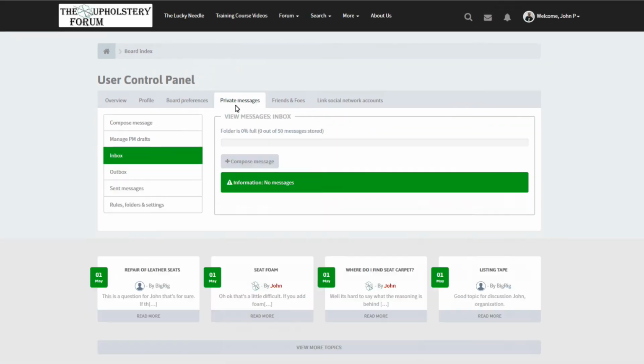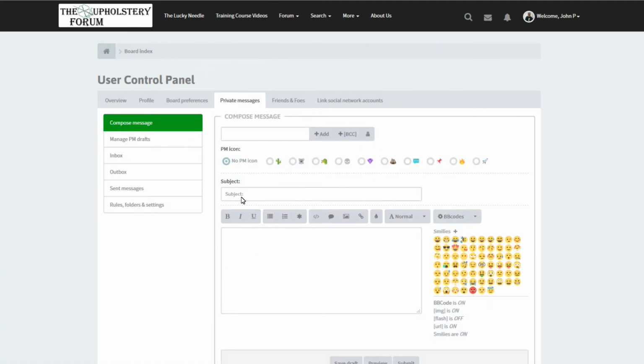Right here on the private messages, this is basically just anytime you want to send a message directly to one of the other users on the forum. It's not going to be visible to anybody else. It's basically just like an email. It all works exactly the same as an email. You just type your subject, add your recipient, and type your message right there. So if you guys want to chat back and forth between each other off of the forum, you are more than welcome to do that as well.